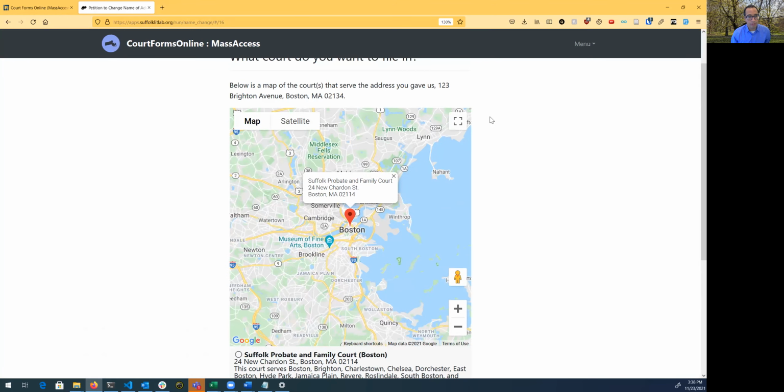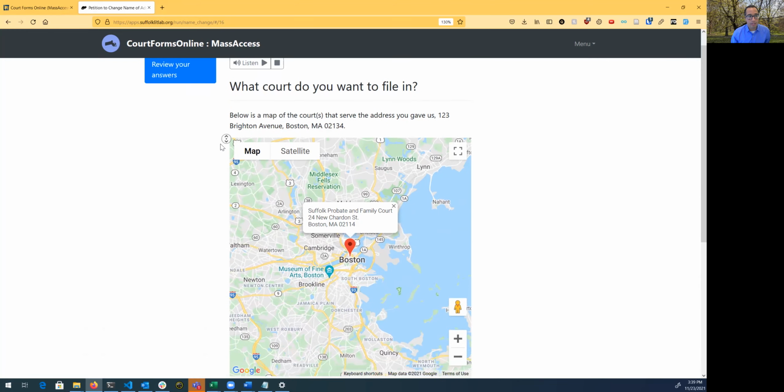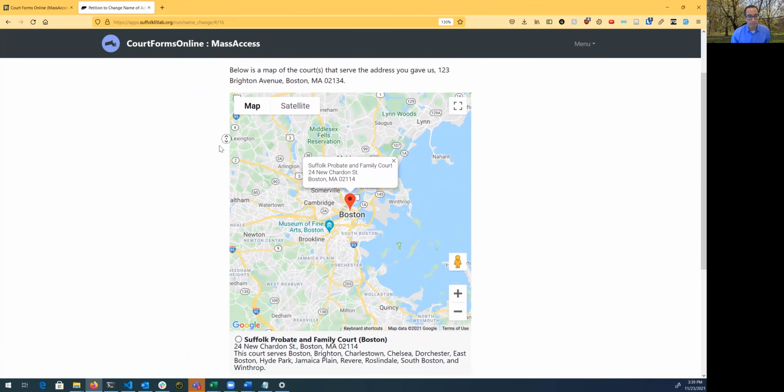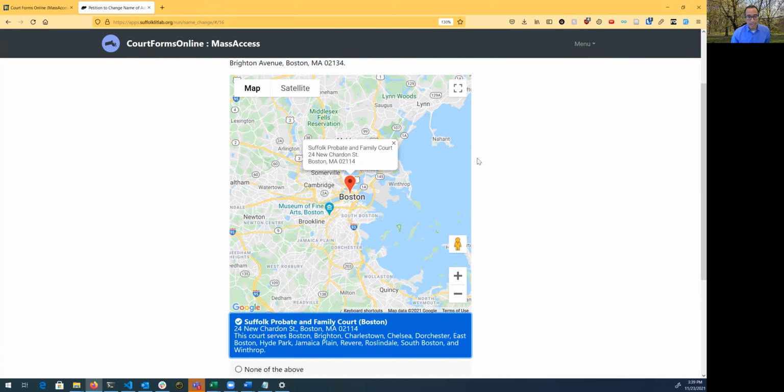Powerful thing that we can do with someone's address is help them figure out what the right court to file in is. Such an easy place for someone to make a mistake that using this kind of tool can avoid. It took a lot of work to build this database of court locations and mapping them to addresses, but now that it's done, it can be used again and again by people all over the Commonwealth of Massachusetts.